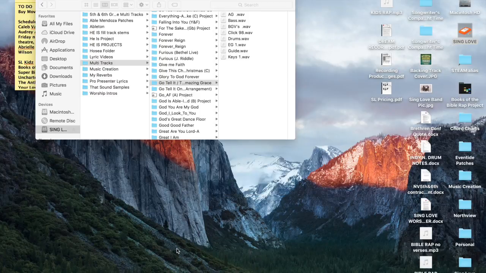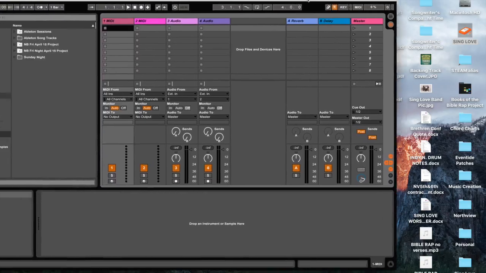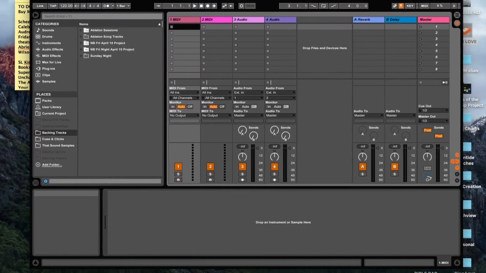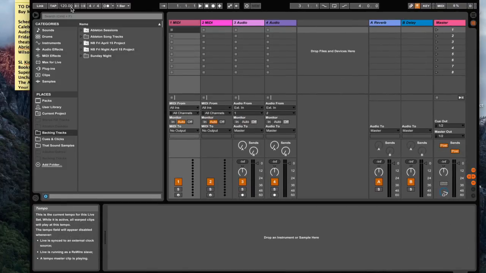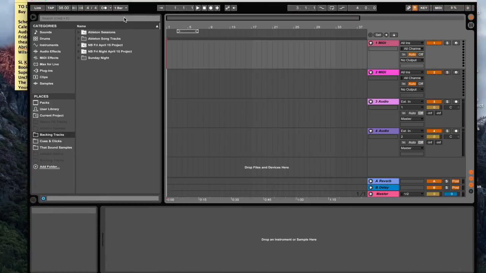So first thing I'm going to do is open up Ableton Live. And we're going to go ahead and go into Ableton Live 9. And all right. So first thing I'm going to do, I'm just going to set the global tempo to 98 because that's what the song is at. We're going to go over to our arrangement view because we're going to do a lot of that in arrangement.